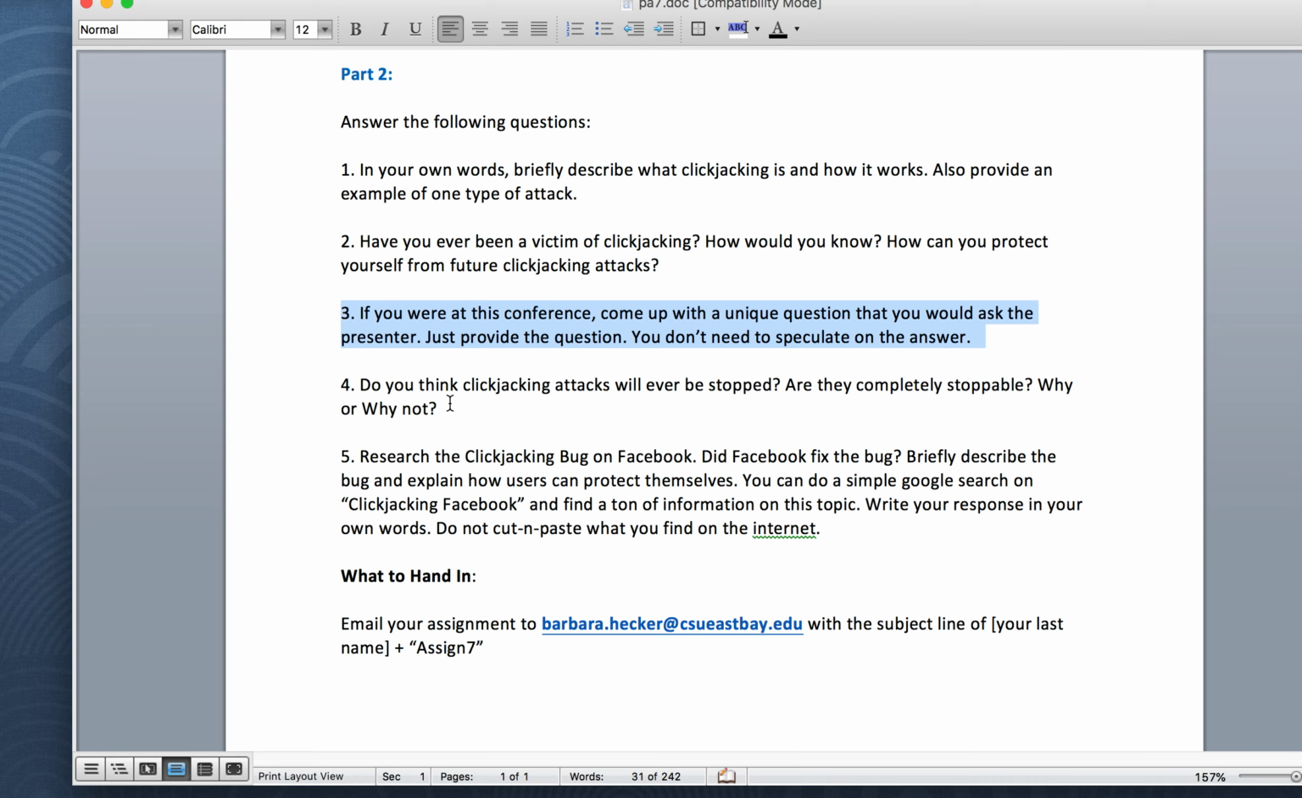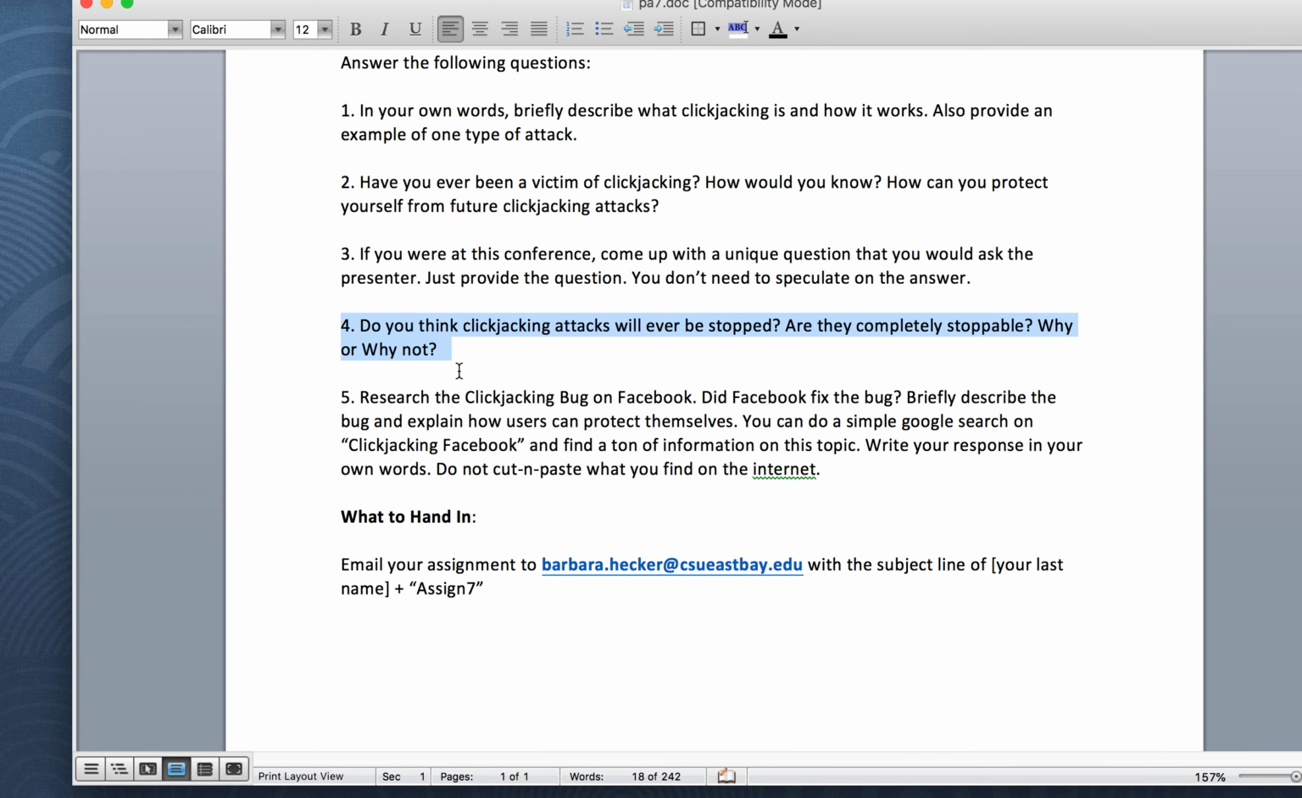And in number 4, do you think that clickjacking attacks will ever be stopped? Which is a good question. And are they completely stoppable? Do you think the technology can be improved at all? You can speculate on that one. In fact, all of these questions are speculation. You don't necessarily need to have a textbook answer. It's going to be your opinion, because this is really speculation and your opinion, if you think about it.